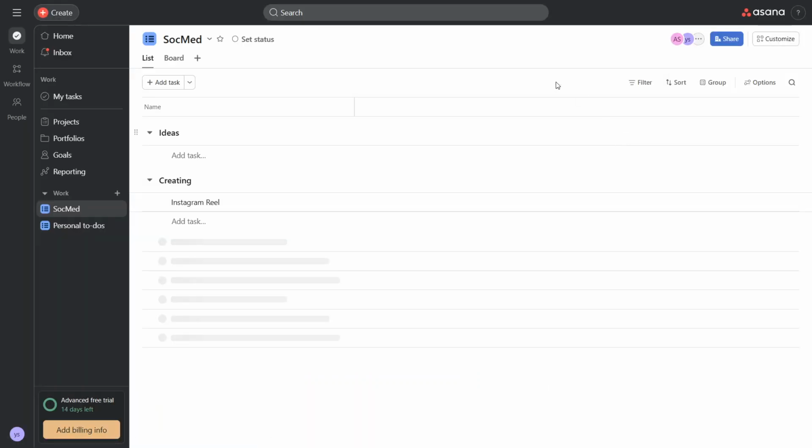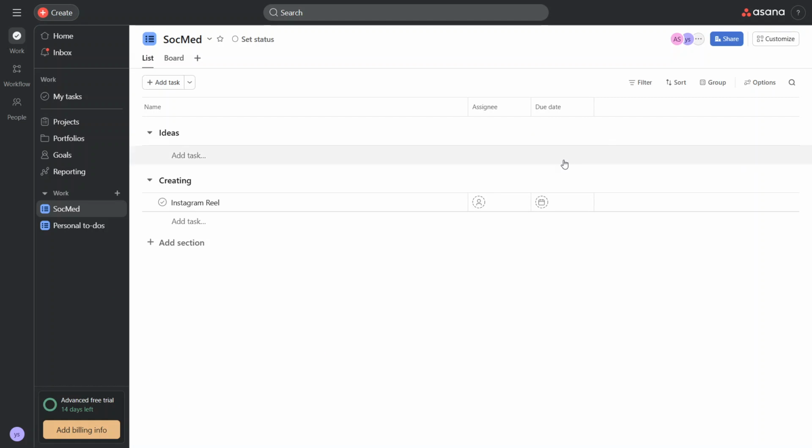This is important. The integration is added at the project level, not to your entire Asana workspace, so make sure you pick the project that will actually use HubSpot data. Click on that project to open it.